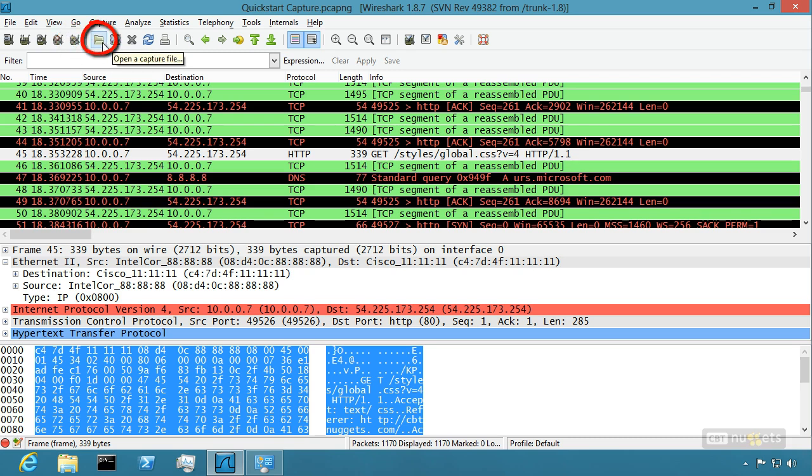The folder represents opening a capture file. This represents saving a capture file. So we've captured some data, we want to save it to a file. That's how we could do it. If we were done looking at this capture file, we could close it with the X. We could reload this capture file that we're currently looking at.